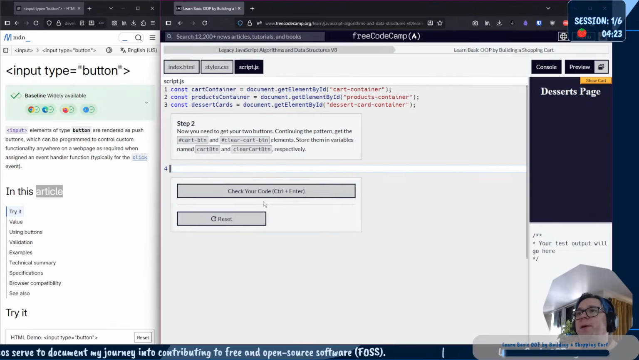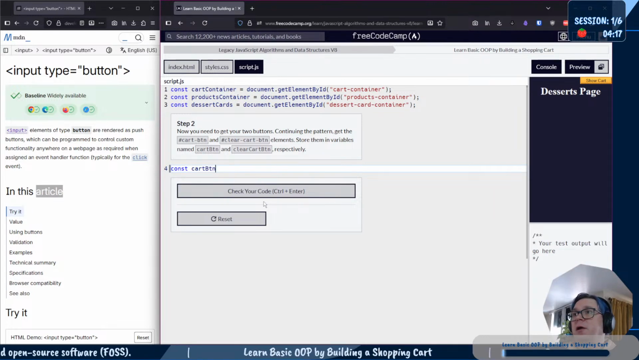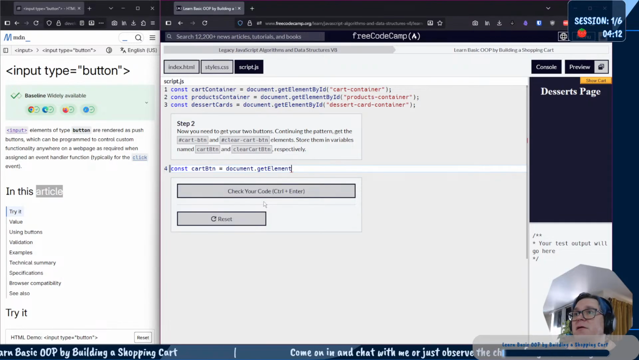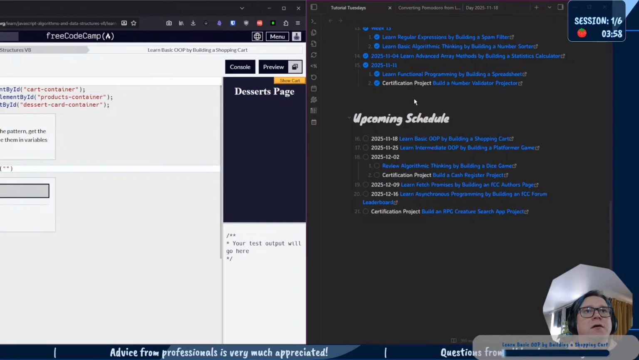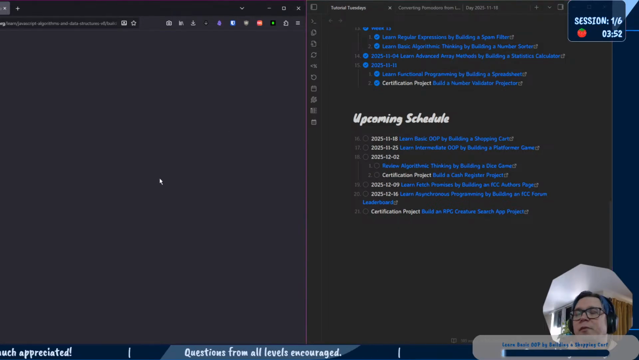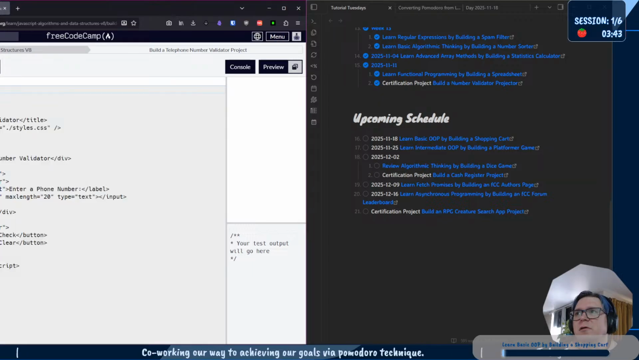Now you need to get your 2 buttons, and continuing the pattern, we're going to do part buttons, part bitten, and we use a document.getElementById. I used this pattern all throughout the assignment that I did over the weekend. Come over to the right side here, we've got the number validator project, which was a fun one. I hope it still has my code saved. I think it does.